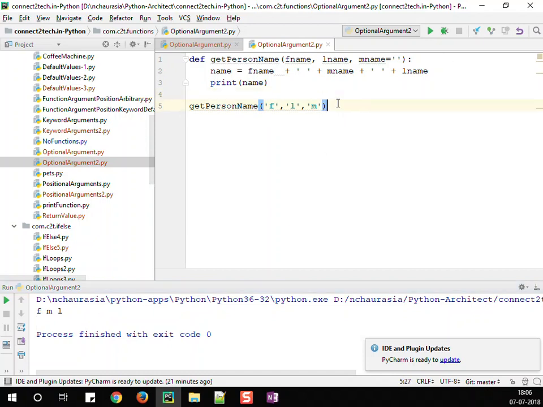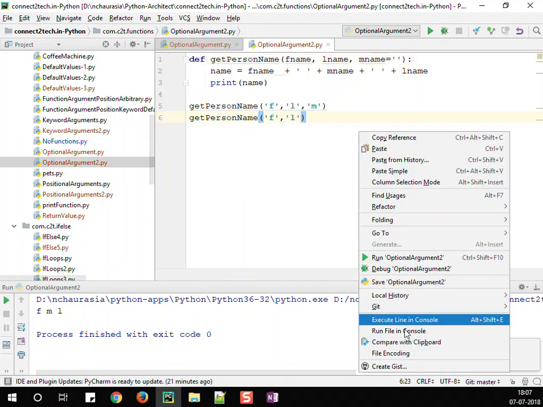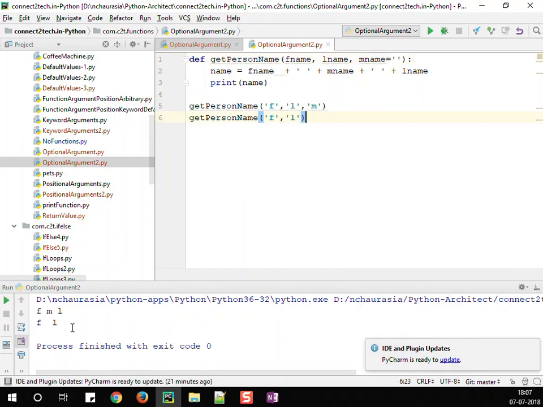But if the same thing I were to run without a value here, let's say I don't specify middle name, it will still work fine because I have explicitly stated that if M name is not getting passed, it will hold a default value of an empty string, right? So if I right click and run this program, it will be F and L. There is M in between which has no value, right?